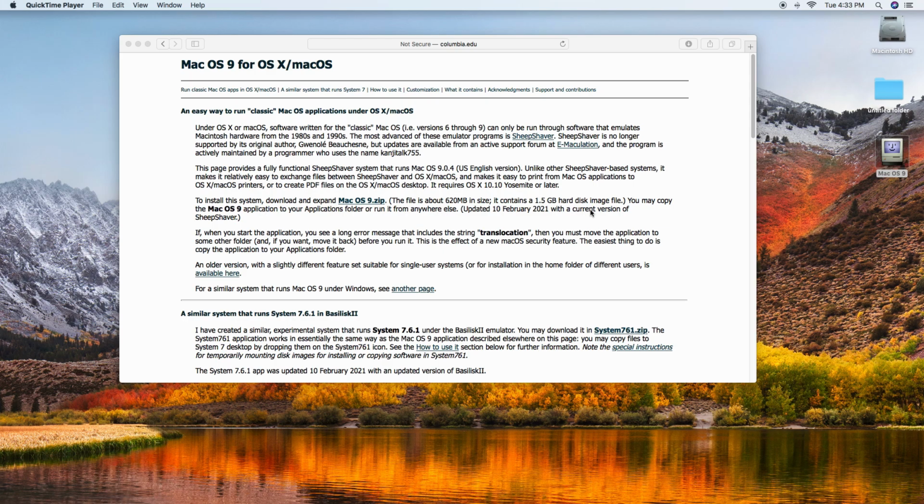But not everyone has the space or the funds to be able to afford to purchase old systems and keep them up to date and fix them. So what I was able to find through a simple web search was a way that we could run OS 9 on our modern Mac.